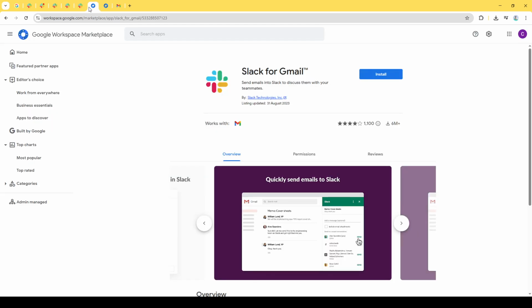During the installation process, you'll be given the option to continue in the Slack desktop app or through your browser. Choose the option that best suits your preferred way of accessing Slack. This flexibility allows you to have a consistent and convenient experience, whether you're at your desk or on the go.